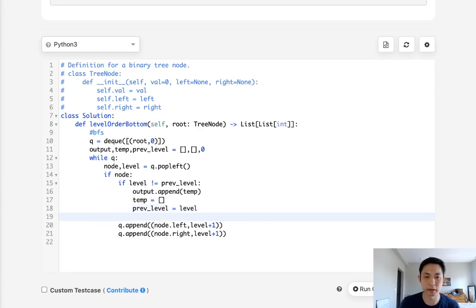Finally, we need to make sure that we add the current node's value into our temp list. Now, one thing to note is at the very last level, I actually won't be adding this temporary list because it'll just follow the loop. So I need to make sure that if there is a temp list at the last level, we need to add that to our output. So we'll just do the same thing here.